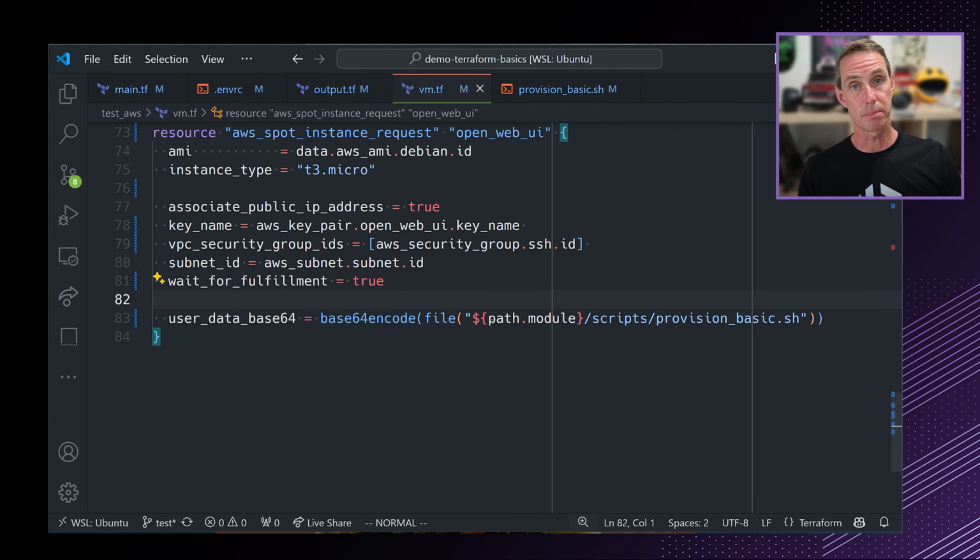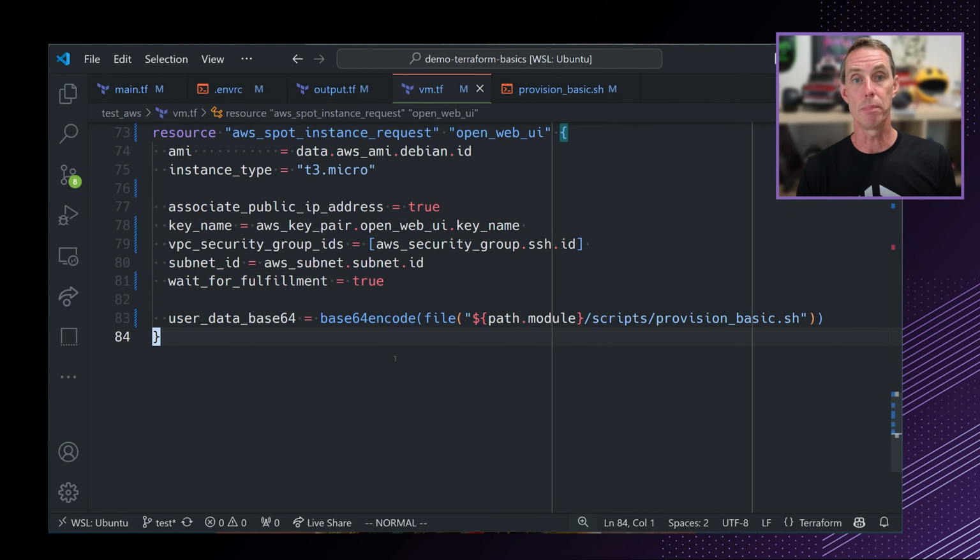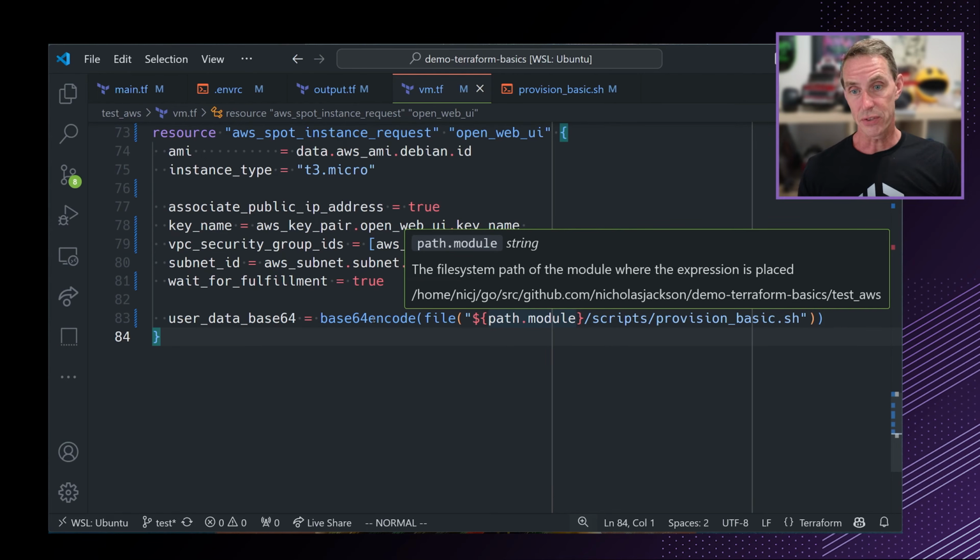So I'm using this special value path.module, and this is going to give me the absolute path of where my Terraform module is, where my vm.tf is. So now I can just specify the relative part, which is scripts and provision basic, and I don't need to worry about any hard-coded paths or anything like that. So that's all we need to do to get this up and running.